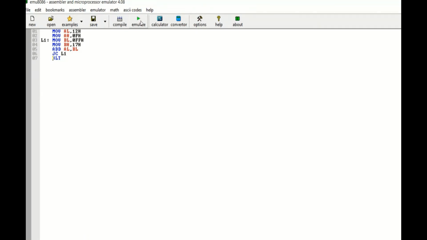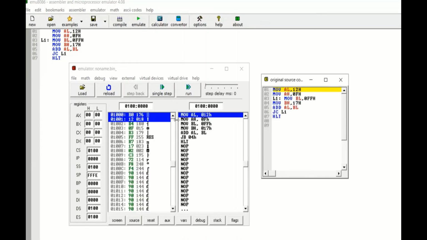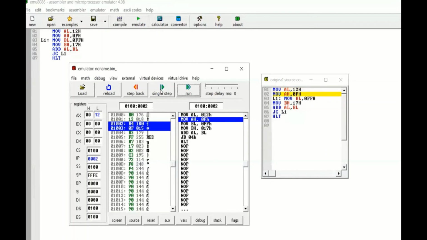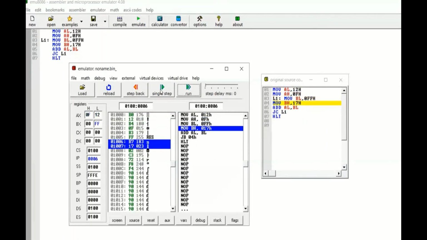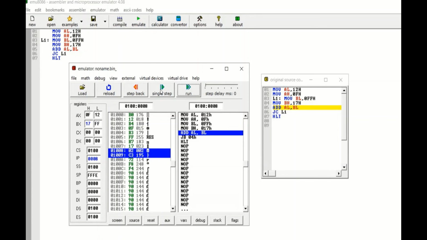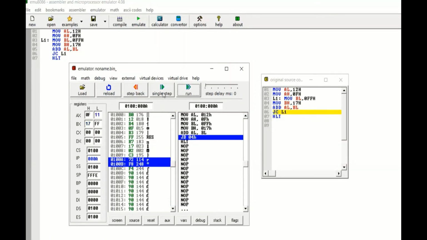Alright, so let's emulate this again. Let's go single step. 12 will be loaded in AL, 0F in AH, and 0FFH in BL. Next we have addition. Now we have to observe something. After the addition, I know carry will come definitely. Now the pointer is at JC comma L1.